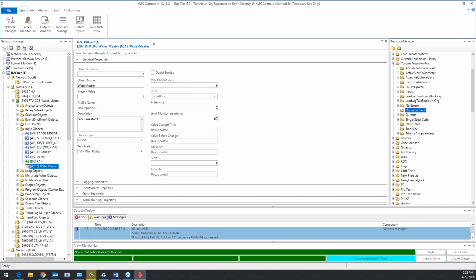So this is the maximum present value. And this is a little tricky because I have 9 in there, because my water meter says that 10 pulses is 1 gallon. So 0 is a real number in accumulators. So it's 0-based counting, so I have 9 there. 0 is actually one of the numbers. The pulse rate is adjusted on its own. The limit monitoring interval is a time-based function. It says how many pulses did I get in the last minute?